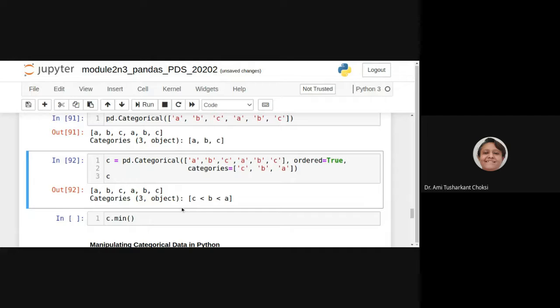Now we are having the categories. There are 3 objects, but instead of this ABC as a list, it says order is there, right? So it shows C less than B less than A. Why isn't it A less than B less than C? It is because here we have provided the categories as C, B, A, right?